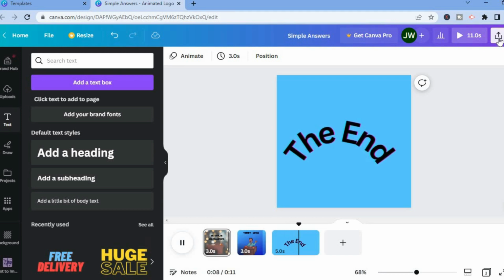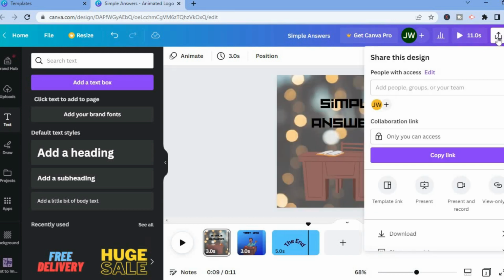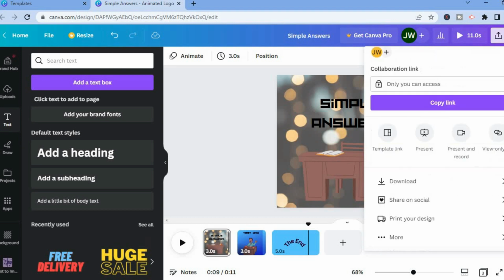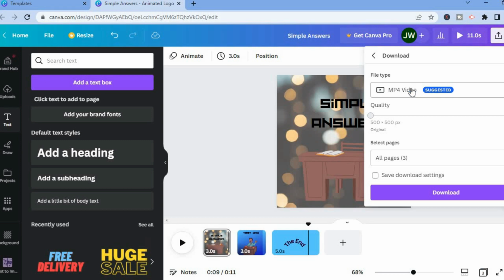And I'll tap on share in the top right hand corner. Then you'll scroll down and you're going to select download, and you want to ensure that it is on MP4 video. Then you're going to select all pages and you'll simply tap on download, and that's it.